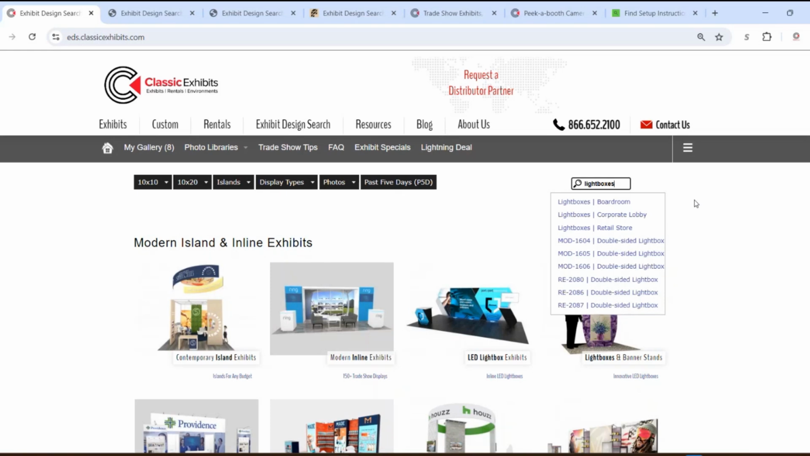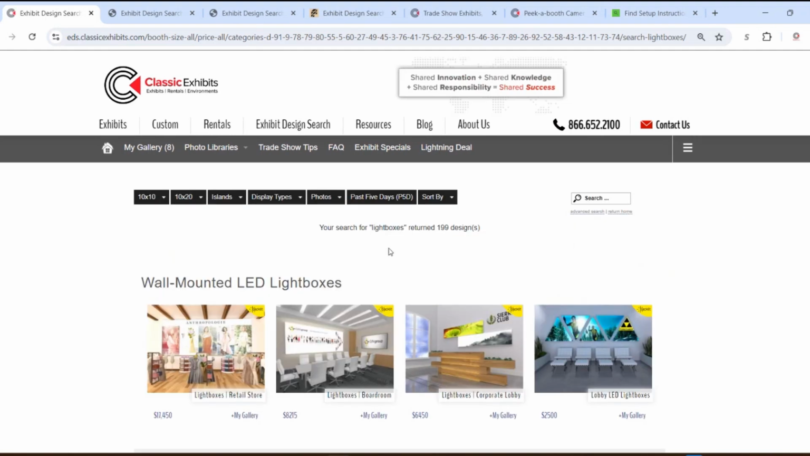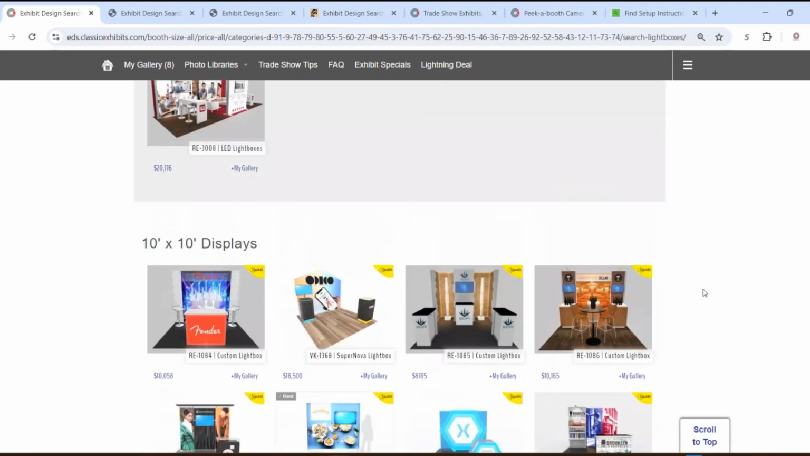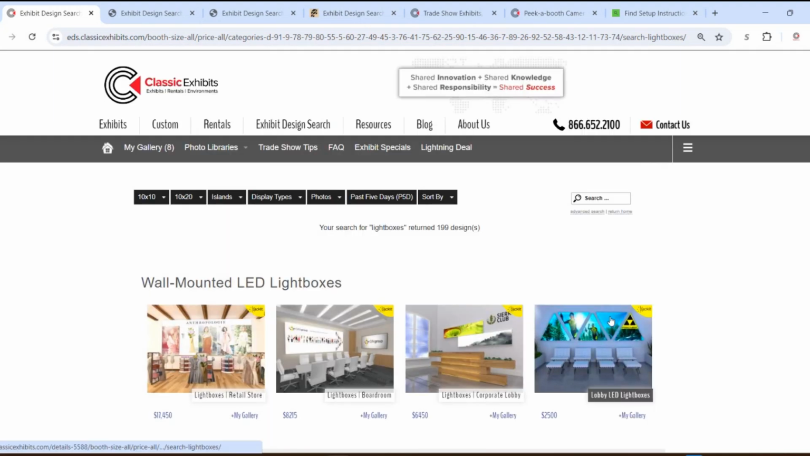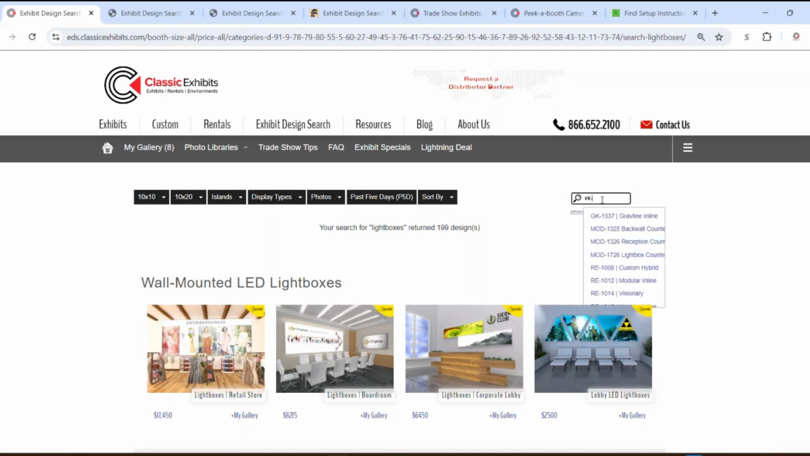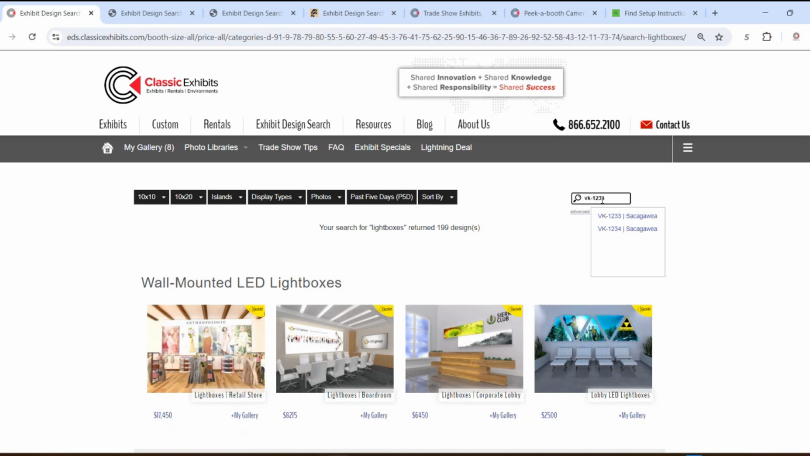So it's showing what's in the drop-down menu. It's showing you some of the common ones on there. But if I hit enter on there, it returned 199 designs that all have light boxes associated with them at some point. Now, if you're thinking to yourself, that's a lot to search through, that's a lot to look at, you're probably right. Typically, you're going to use this if you're searching for a particular kit, for instance, 1, 2, 3, 4, or if you're searching for a particular feature.